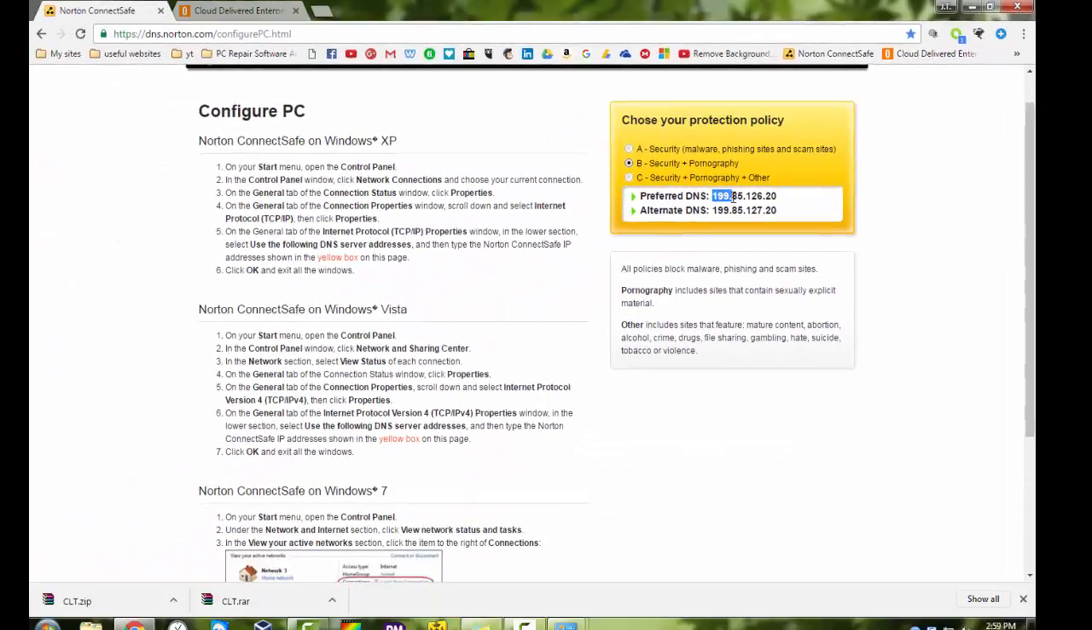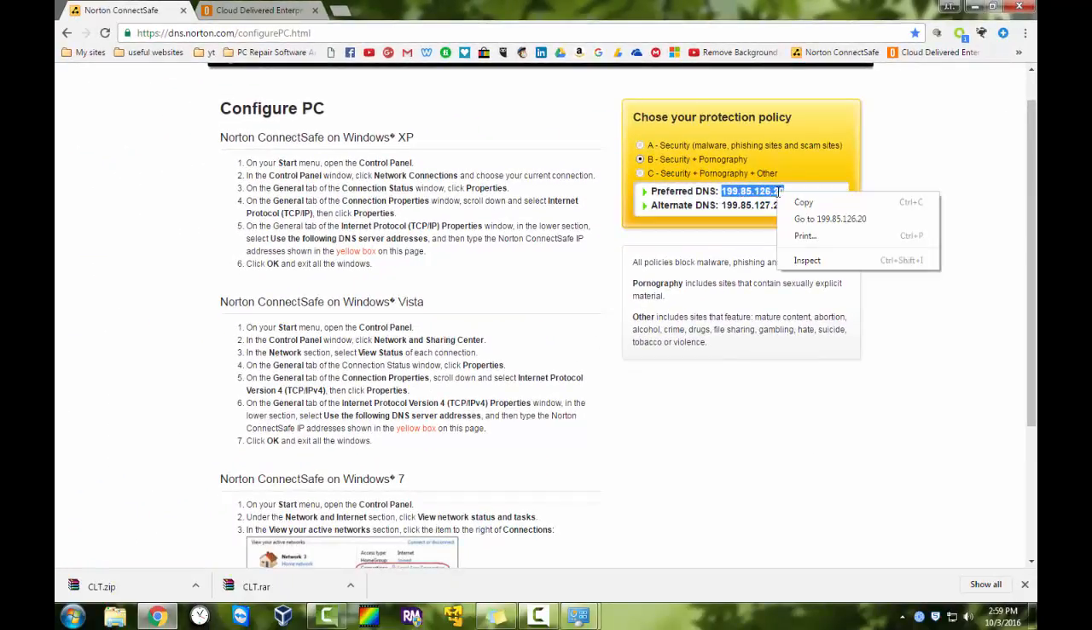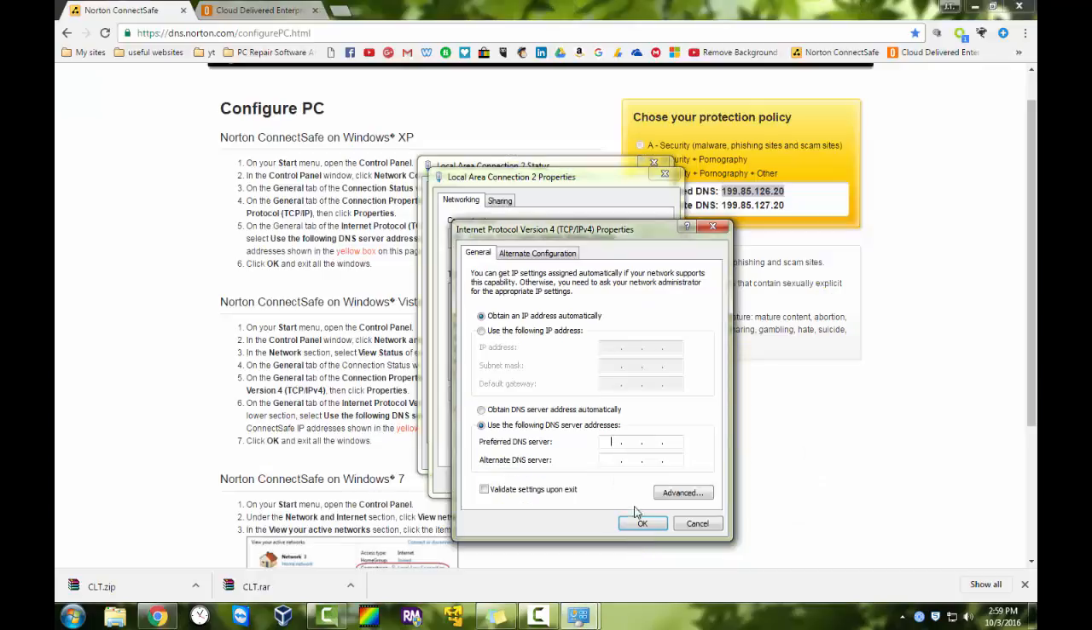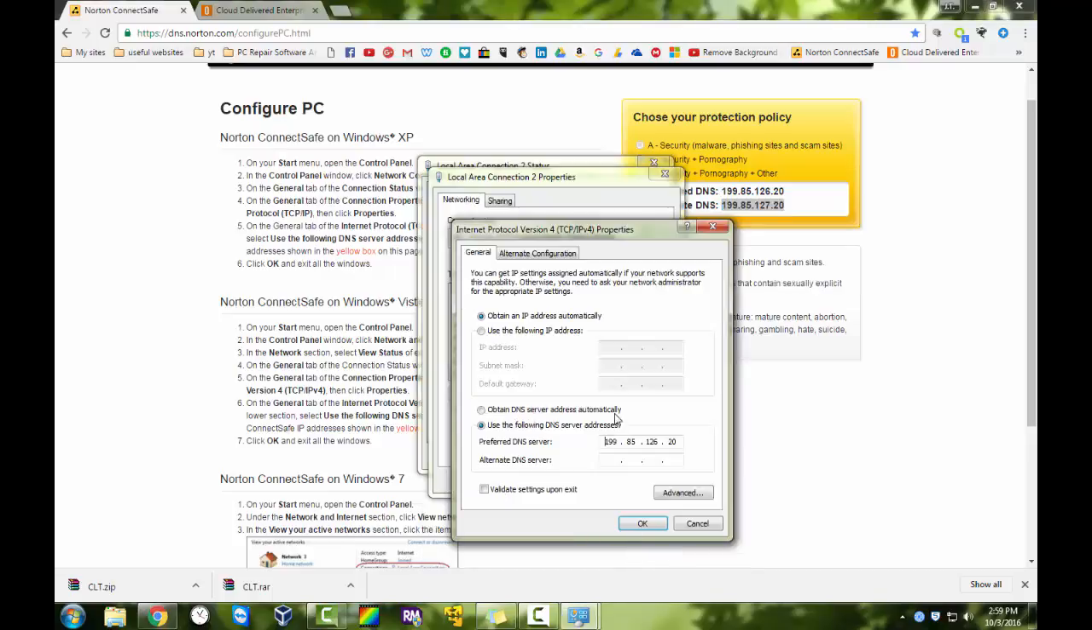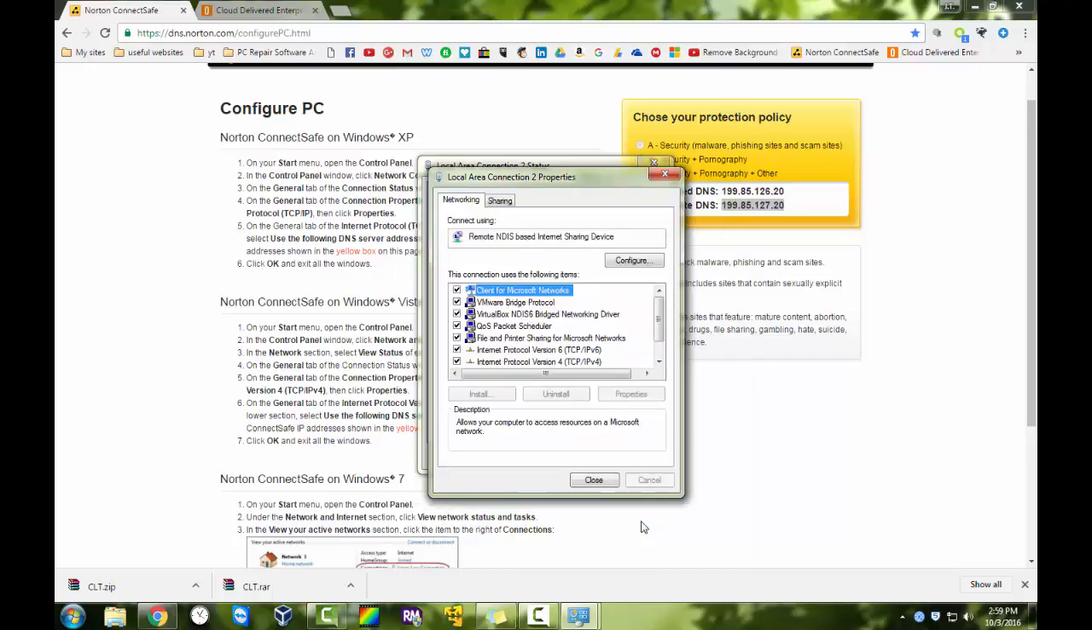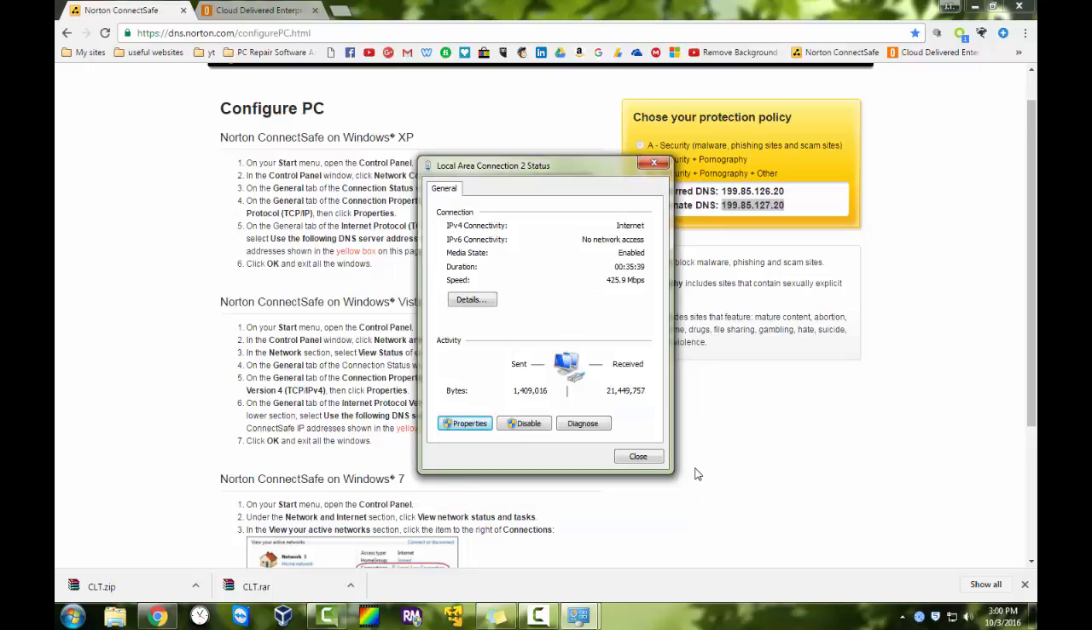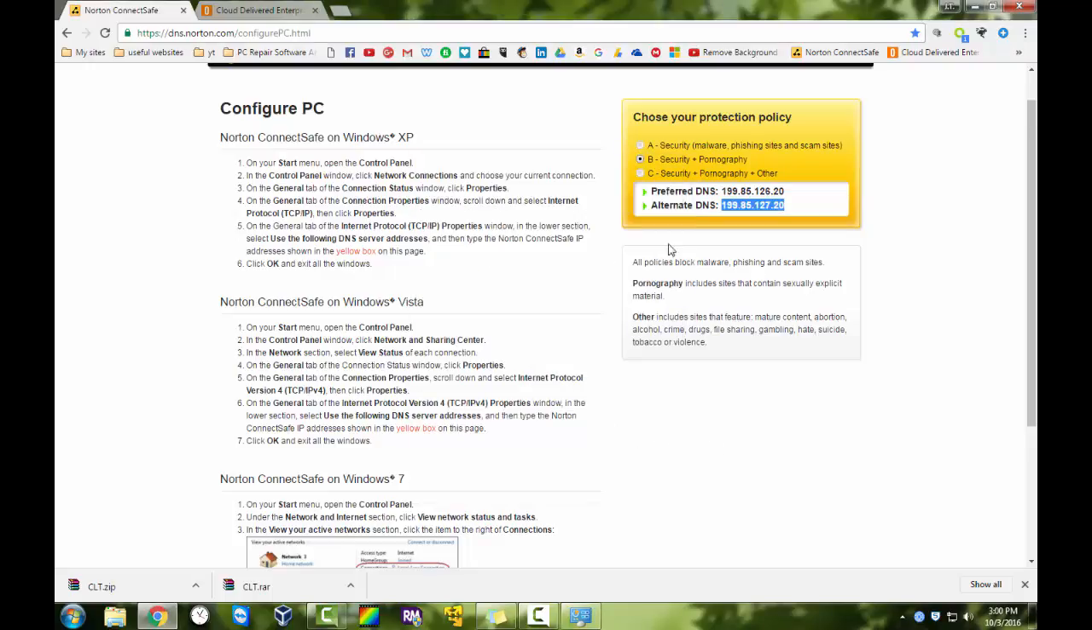So all you would do here, now you could type this in if you wanted to, but I'm lazy, so I'm just going to hit copy on that. And you'd go back right here, and you can just paste these in, like so. And then I'm going to select that just for verification. Close. Hitting close. Close.